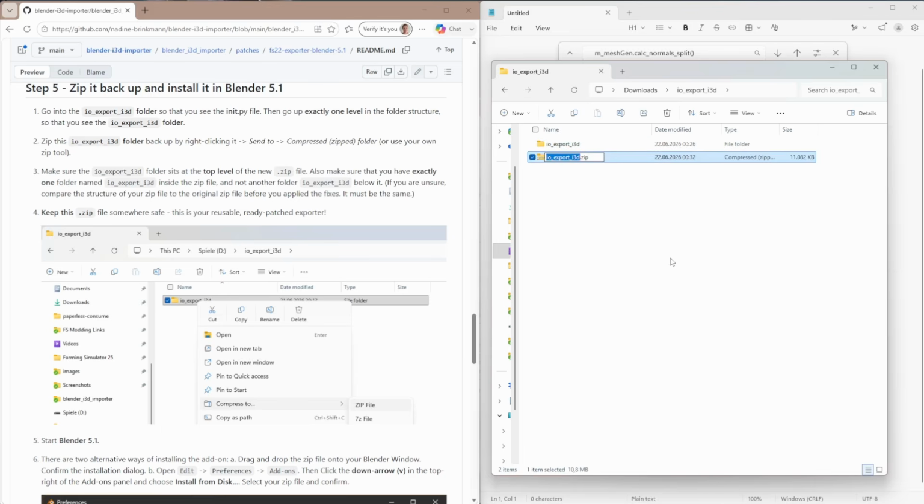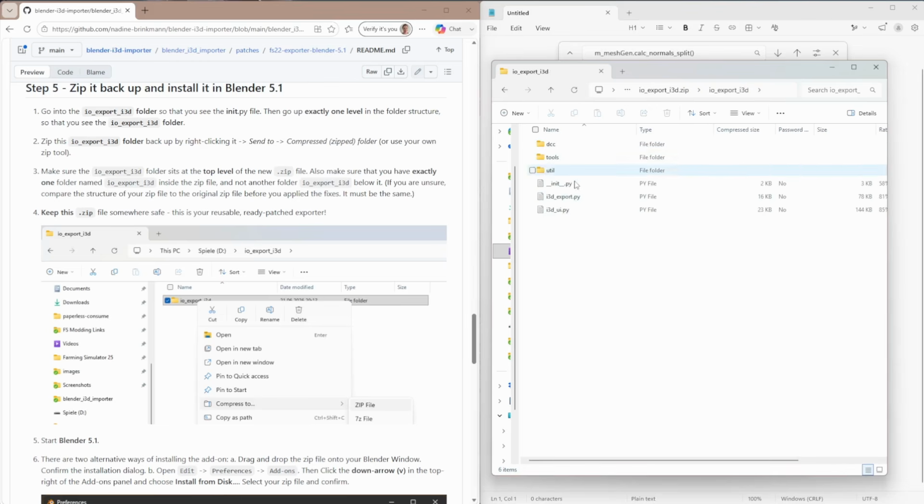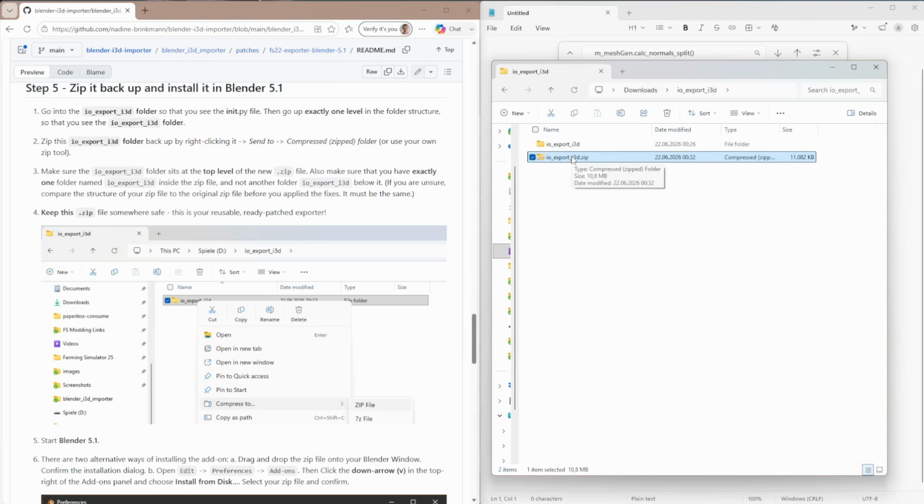This is important. You want to have exactly one IO export i3d folder at the top level of the zip, exactly once, and not another one nested inside it. So mine looks okay. And that's it. This is your patched i3d exporter for FS22, which works in Blender 5.1. Keep this zip in a safe place. You can reuse it if you need to reinstall Blender.